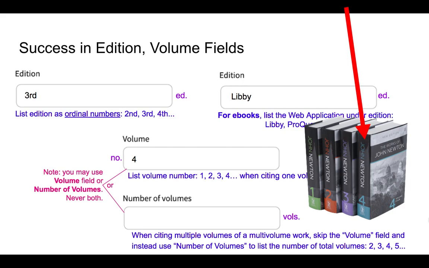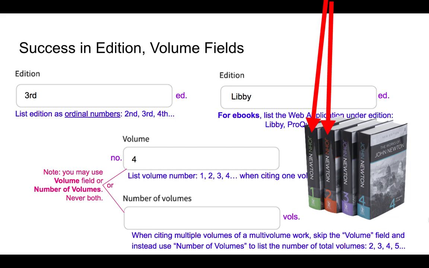In this case, it does not matter how many total volumes are in this book, so you'll skip the number of volumes field. However, if you are using several volumes, say 2 or 3, I'm not going to add them all into this volume field, so instead, I'll skip volume and just list the total number of volumes in that collection.